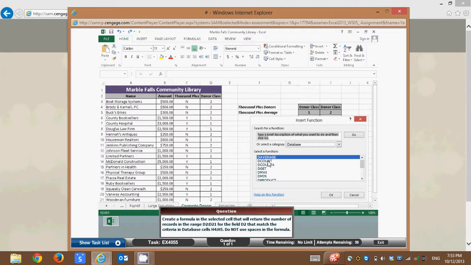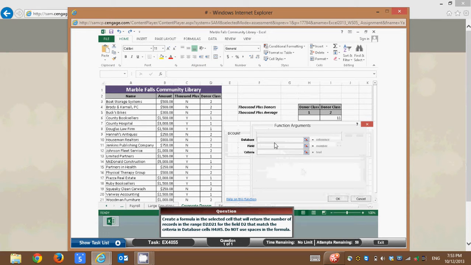Because I'm trying to create a formula in the selected cell that will return the number of records, which means we're only counting in the range D2 to D21 for the field D2 that matches. Okay, so let's select DCOUNT. What is my database? One more time, the database is only the range of cells that you're trying to apply your condition on, whether you're trying to count, average, sum, or find the max. All the same idea.